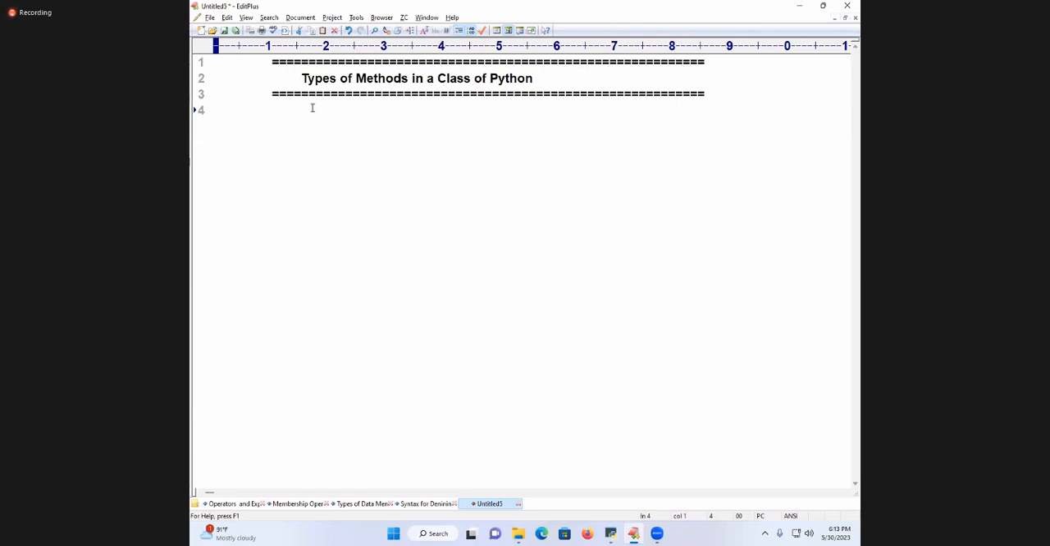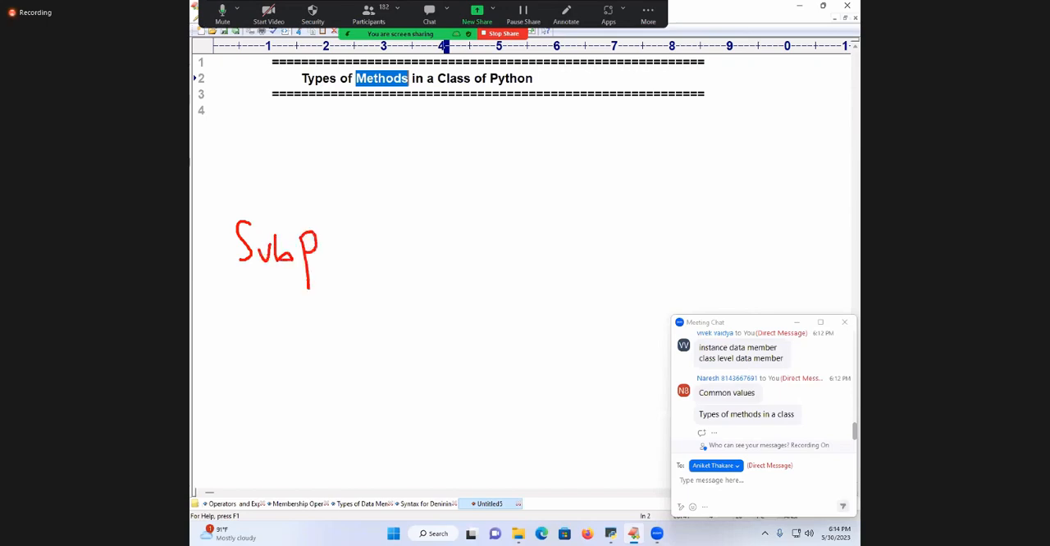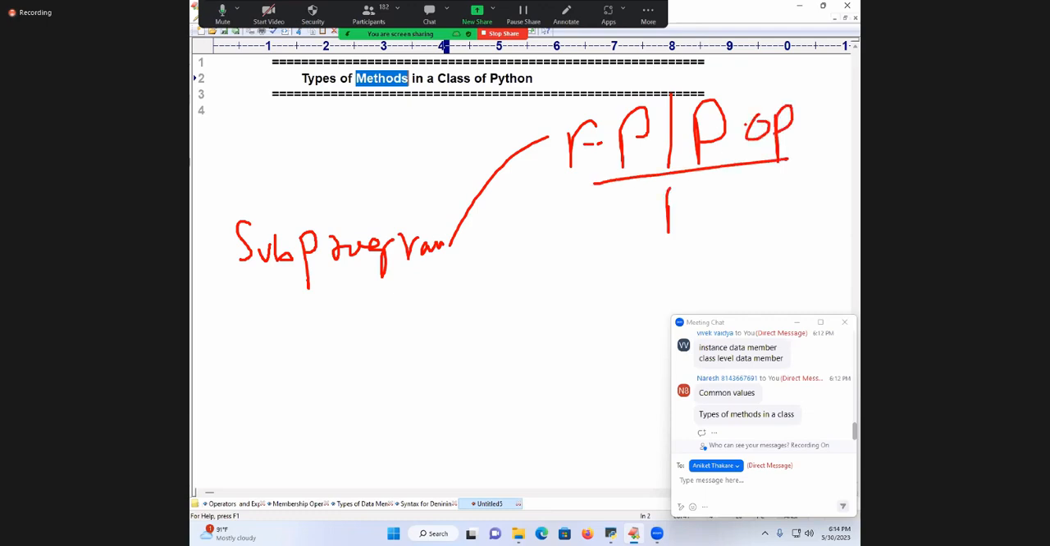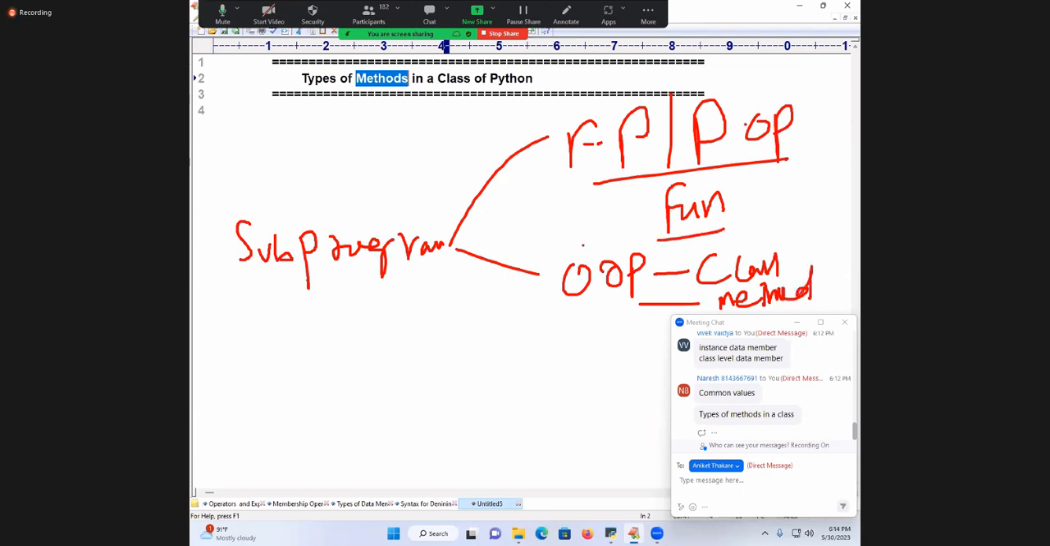Now, in a class of Python, students, if I write a function inside the class, we call it a method. If I define a subprogram of the main program in functional programming or procedure-oriented principles, we call it a function. If I write a subprogram in OOPs, that is inside the class, we call it a method. Syntax is the same, but a slight syntax difference is going to come.